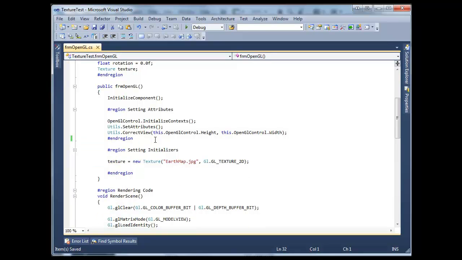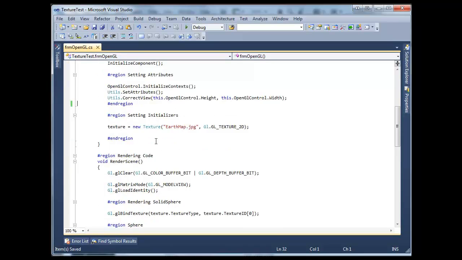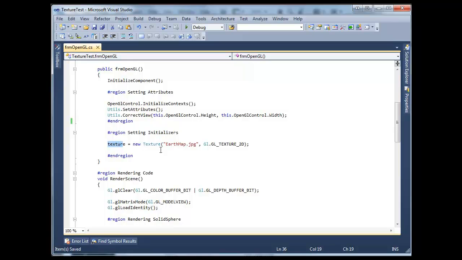In the current age, our video cards are really powerful, but imagine that you have, let's say, 100 objects. If each object has its own texture, it's going to be a really difficult time for a video card to handle it. All right, so I create a new texture. You give the path of your image.